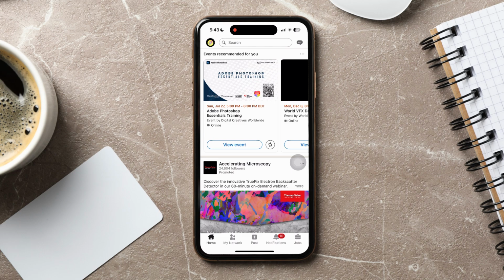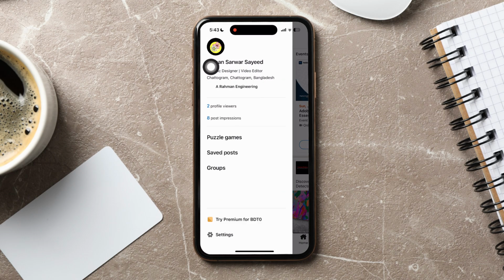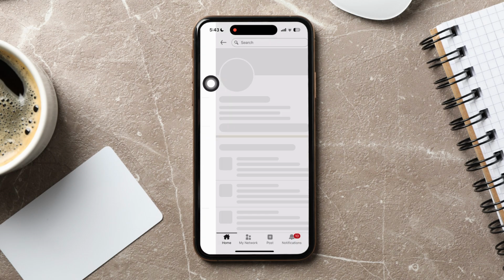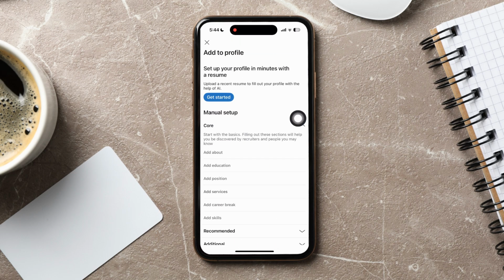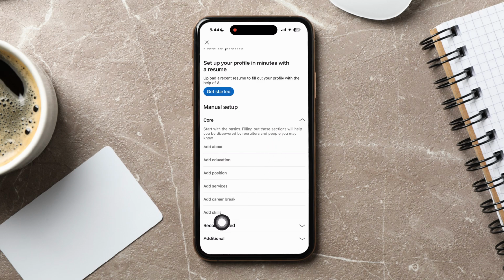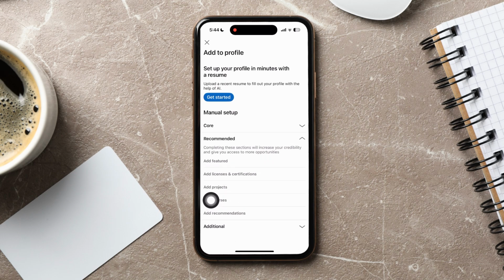On this page, go to the top left corner and tap on your profile. Go to your profile from here. Here, tap on the Add Section button as shown. Scroll down and tap on Recommended. Now, select Add Licenses and Certification.